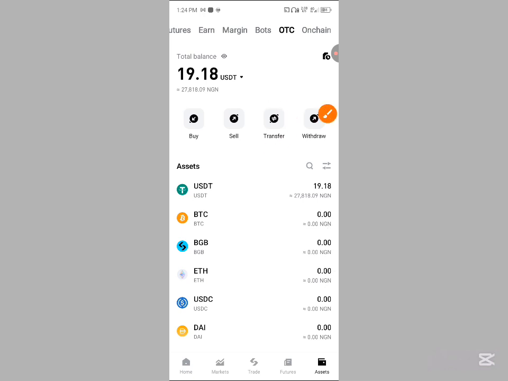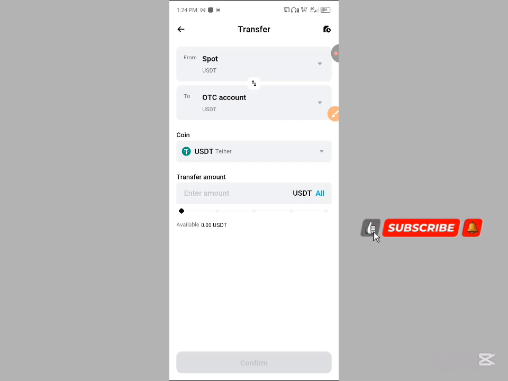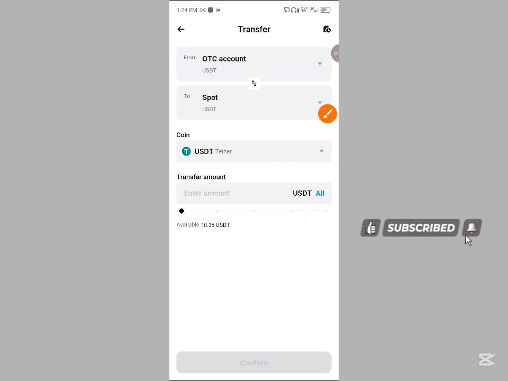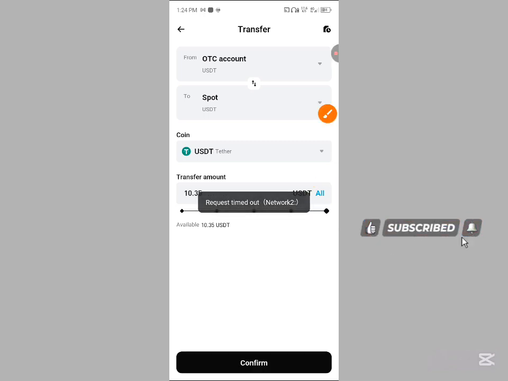So you just click on this area where they said transfer. Once you click on transfer, it takes time to load. Then you click on this area. As you can see, you are transferring from sports to OTC. No, we want to transfer from OTC account to sports. So just click on that area. As you can see, from OTC account down to sports account. Then you click on the amount, just select all. Then you click on confirm.